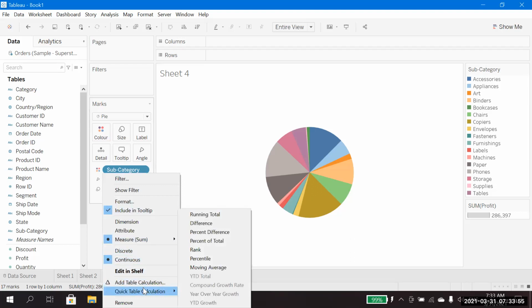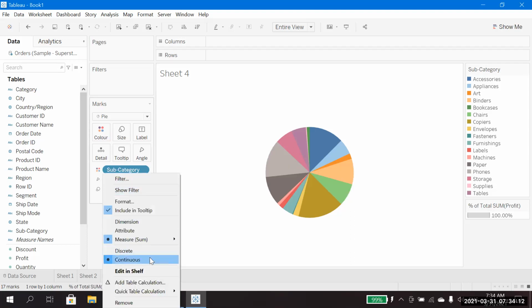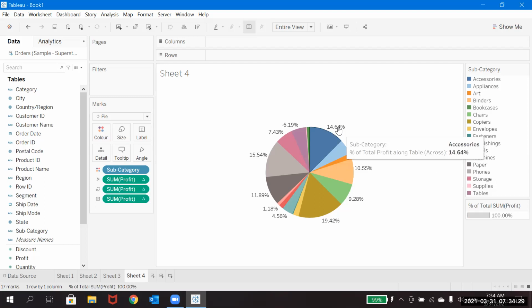There is a quick table calculation for percent of total. For each individual subcategory, it will calculate the percentage based on the overall profit. I clicked on it, and I'll also change this to percent of total. Now I'll display the same in text. Now you can see it displaying the percentage on each individual subcategory. If you sum up all these percentages, you will end up with 100%.